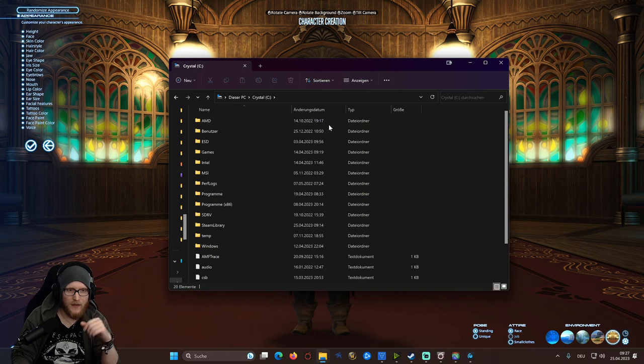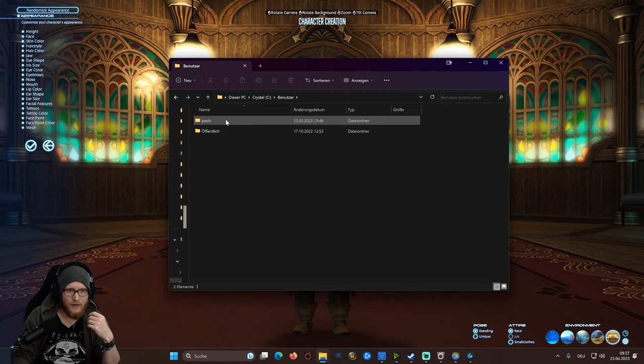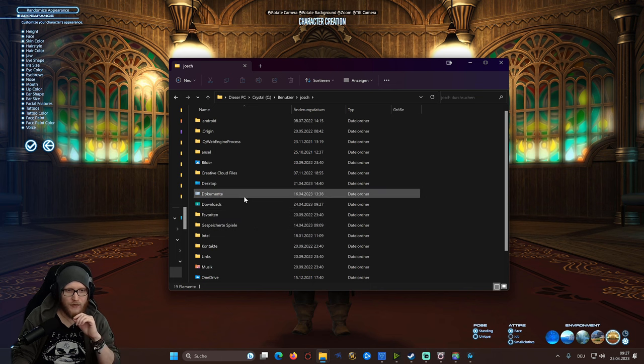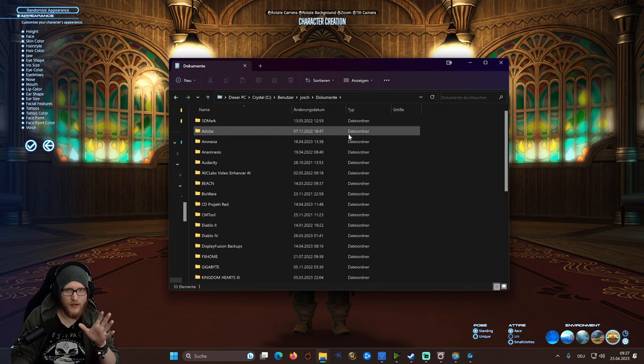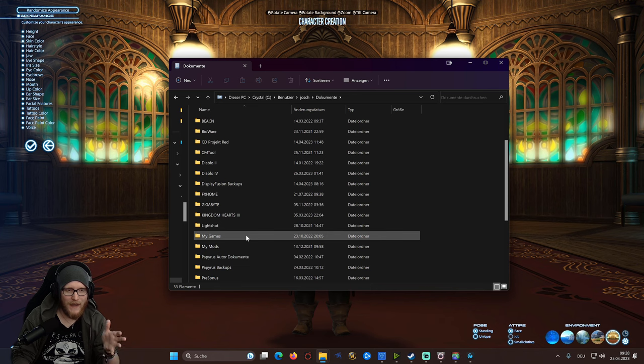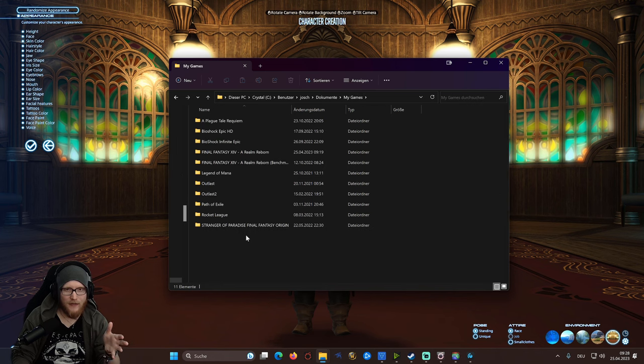Go into the folder itself, then under User, that's Benutzer here in German, then onto your user, which is in my case this one here. Yeah, and then you go to Documents. That's all German, sorry if that's distracting, but it's kind of the same. Documents, Dokumente, it's very similar. Then you go to My Games, and there you will find a Final Fantasy XIV A Realm Reborn folder, which is this one here.